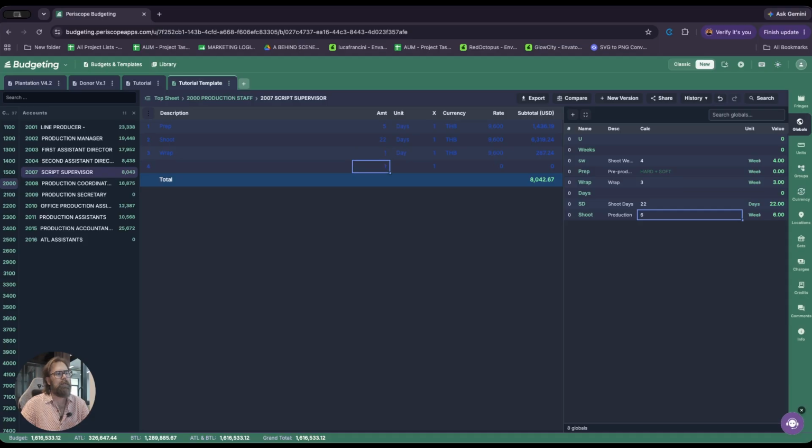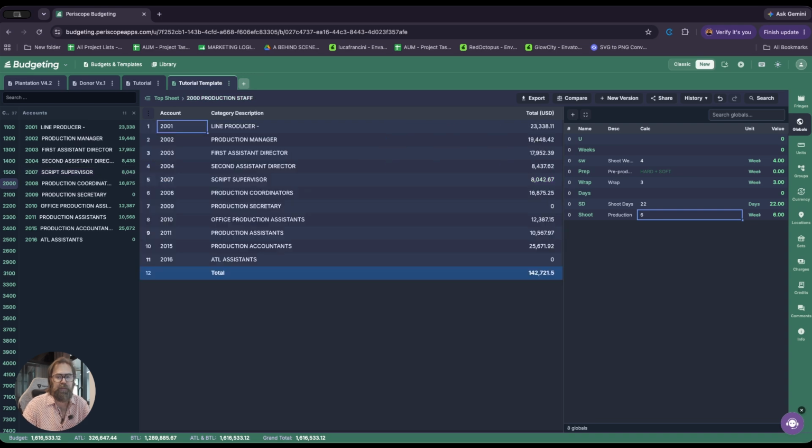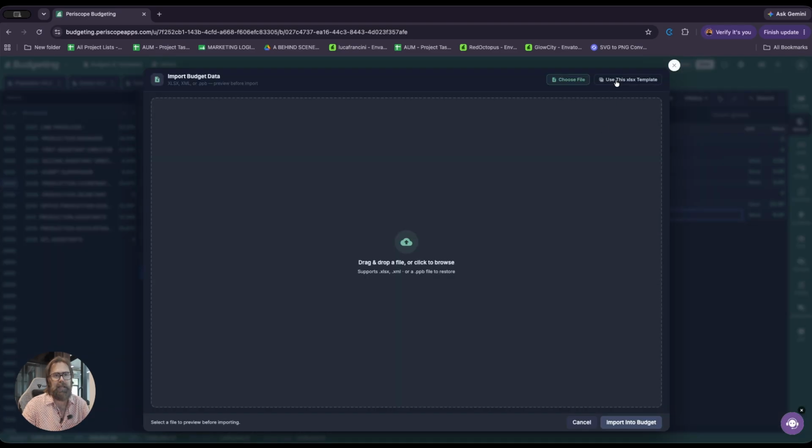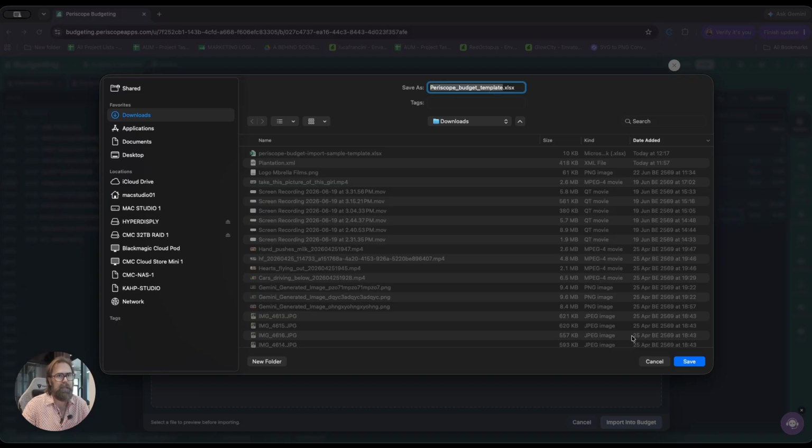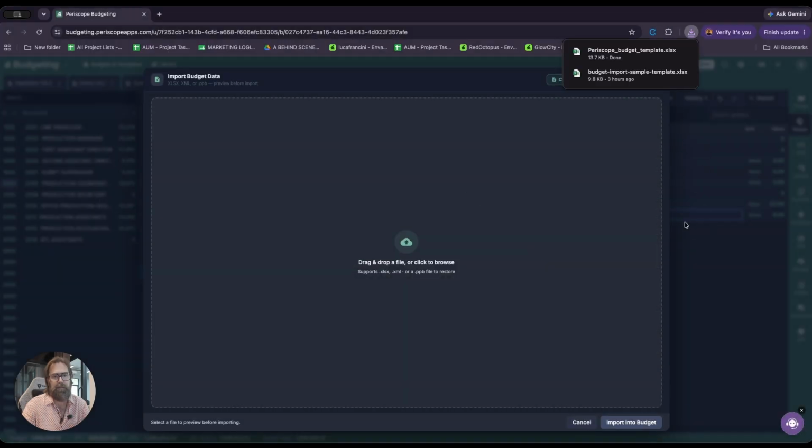Yeah. So chances are you probably have your budget in an Excel sheet or Movie Magic or another application. You can get it over into Periscope pretty easily, but there's a little bit of extra work that's going to have to go along with it. If you're working in Excel now, it says here, use this XLSX template. So I can download that, and it's going to give me an Excel sheet that I can then populate, and I can upload that into Periscope as well. In this case, you can put your fringes and your groups and your globals right here into the spreadsheet.